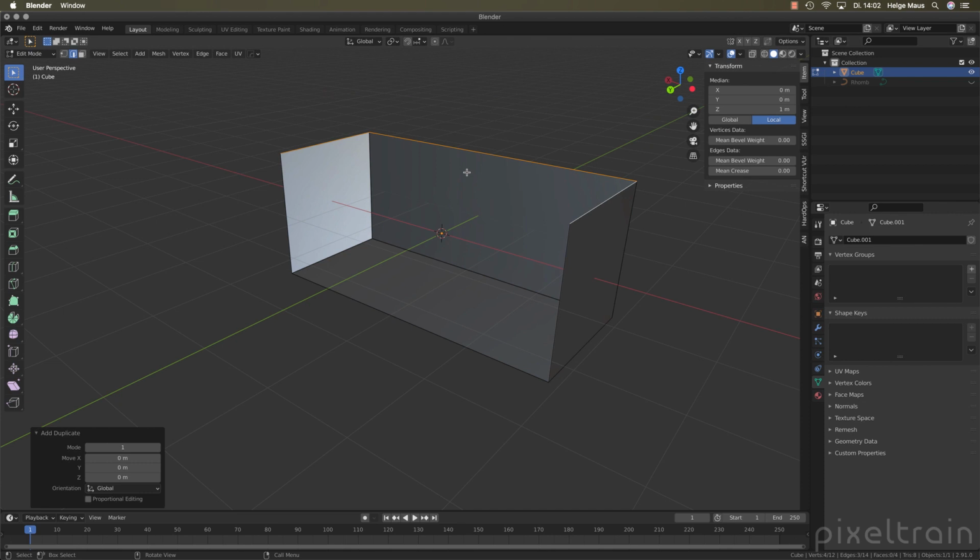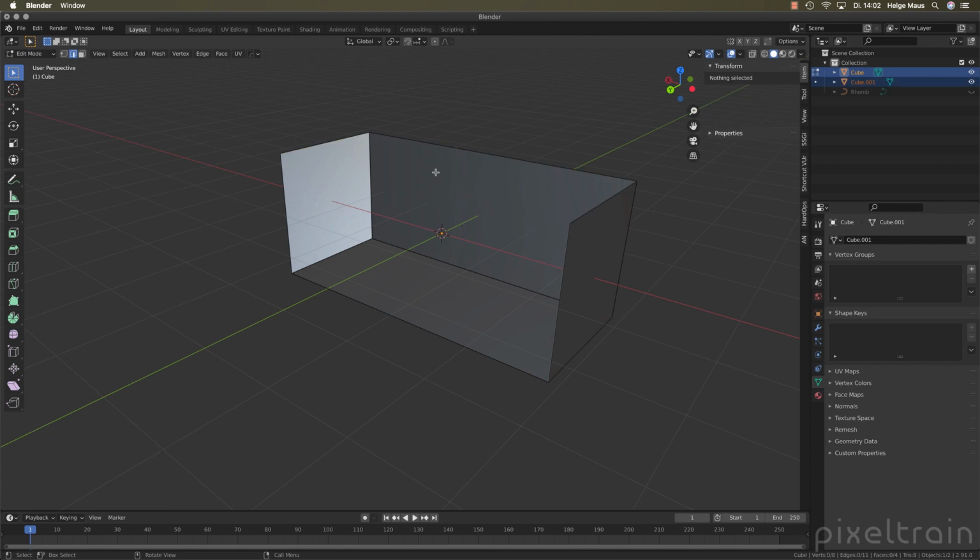But the edges are still copied. Now we want to separate them into a new object, and this is the P key, separation. And I go in and say separate the selection. And now you see we have here a second cube.